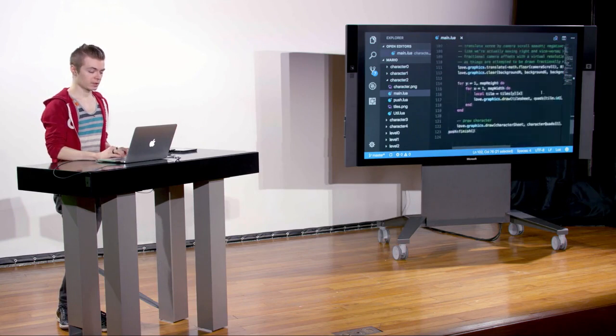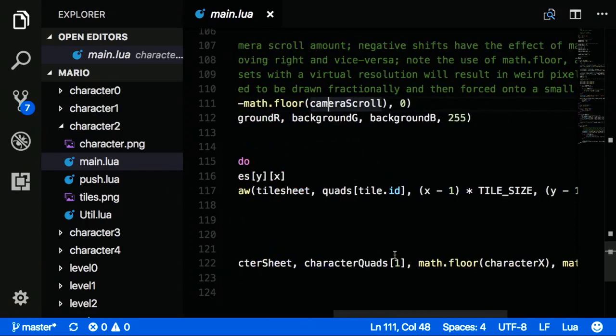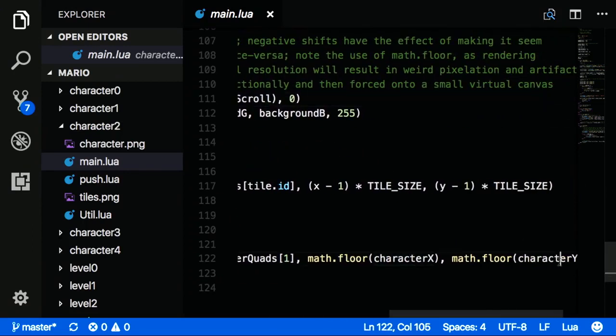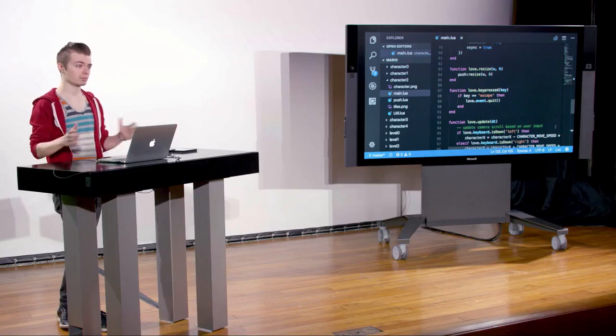And then we just do what we did before. We translate the scene based on camera scroll, and then we render him at character X, character Y, using math.floor to prevent him from being at a fractional point in our world space and then being blurry and artifacted. And that's it in terms of how we can get tracking of our character.